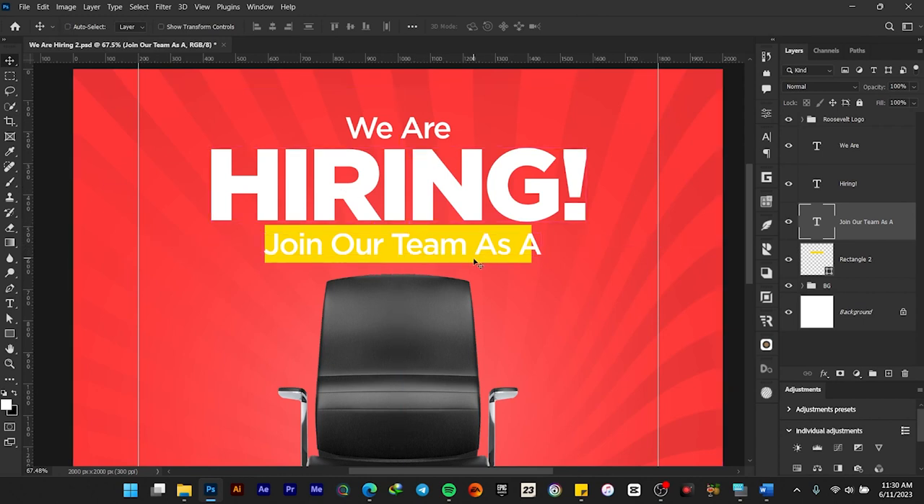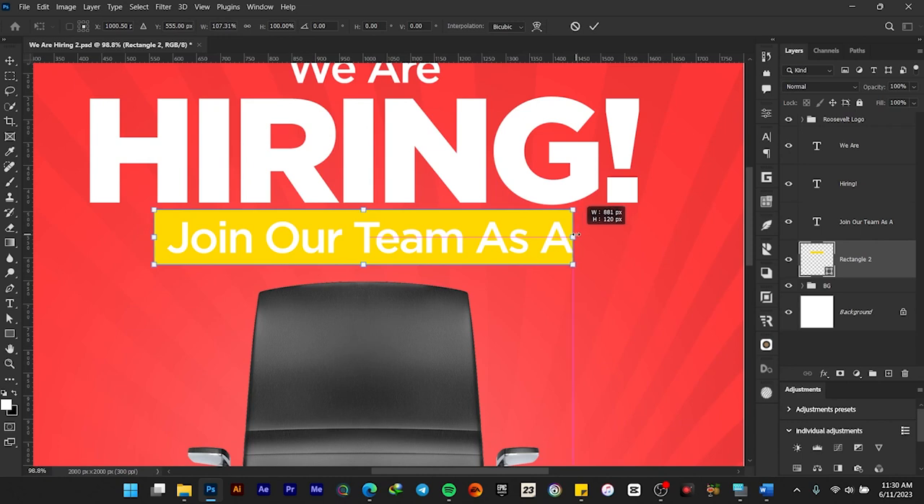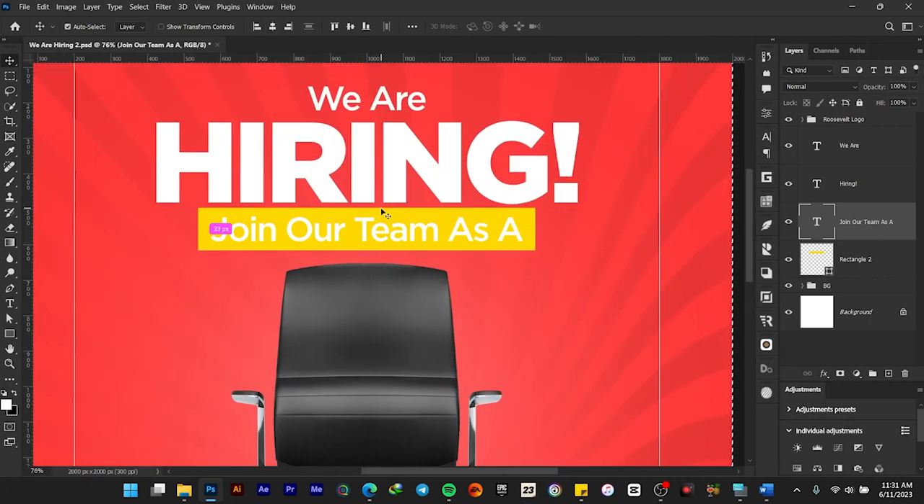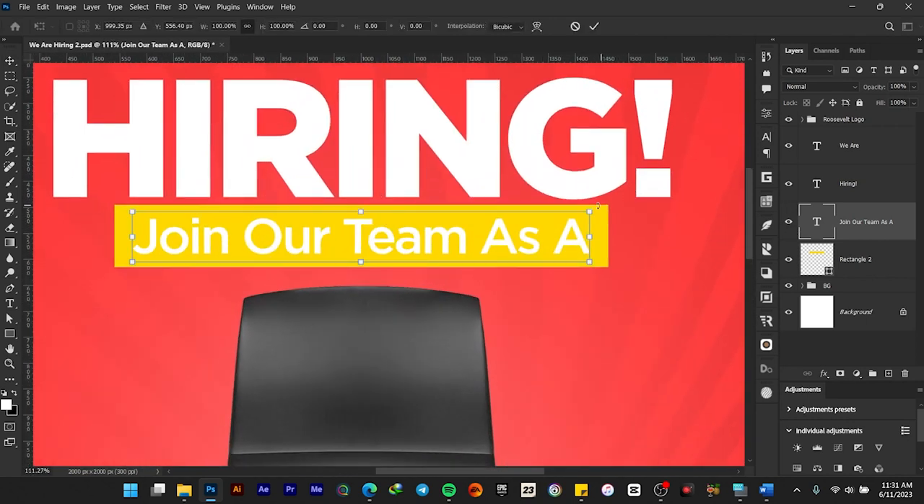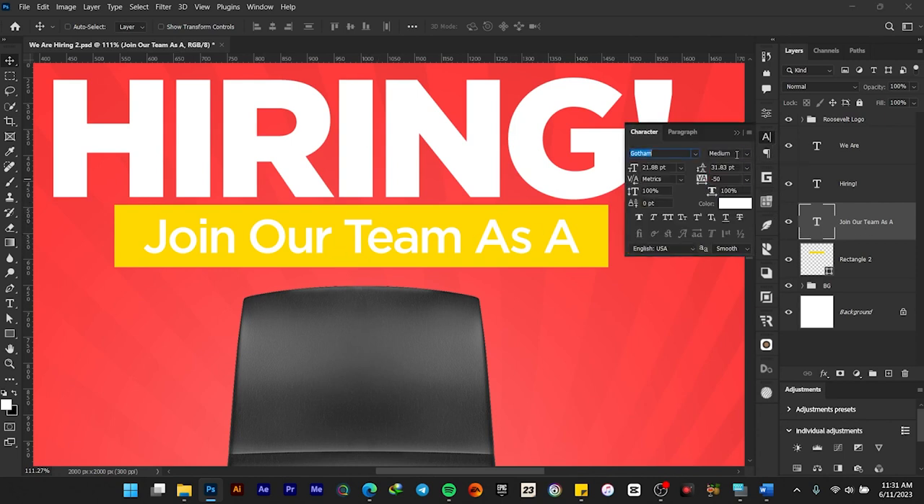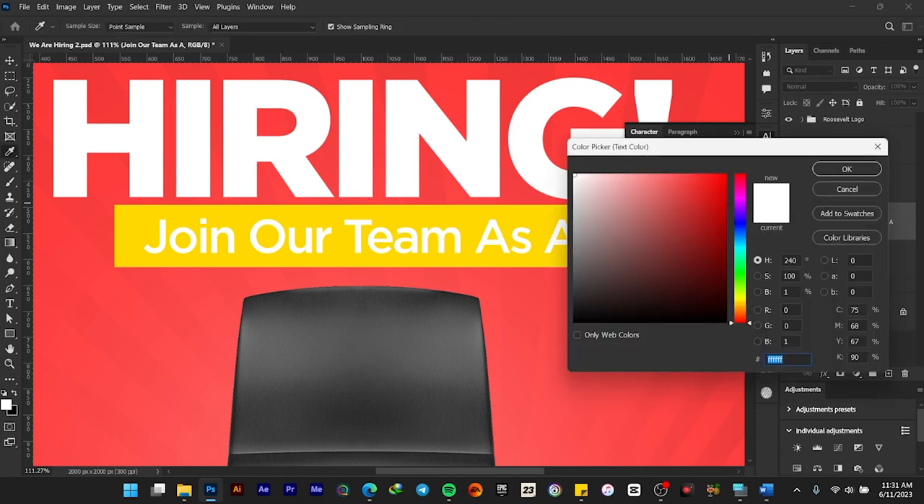Now if you see that the text is exceeding the rectangle shape, we would have to increase the rectangle a little bit and make sure that it's in the middle. Select the join our team as text, place it in the middle as well. But then you can see that the white isn't showing that well. Let me reduce the size a little bit. Now you can see that white isn't showing that well on the yellow background, so I'll change the join our team as text from white to black. I'll give it a color code of 191919.